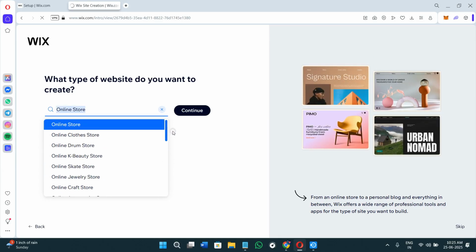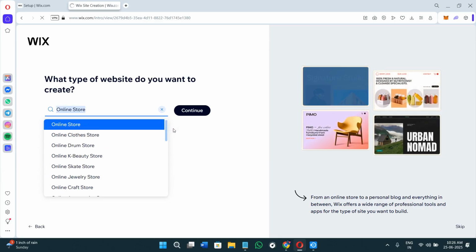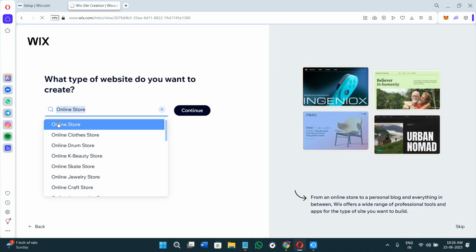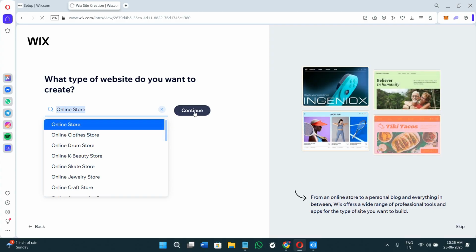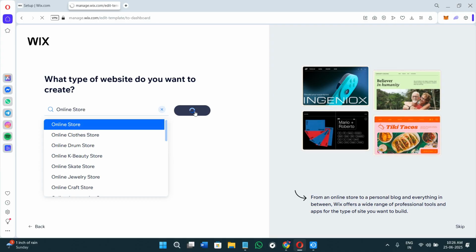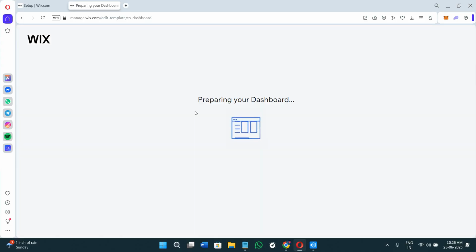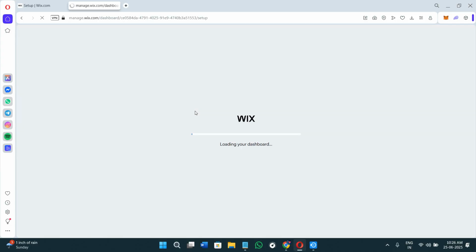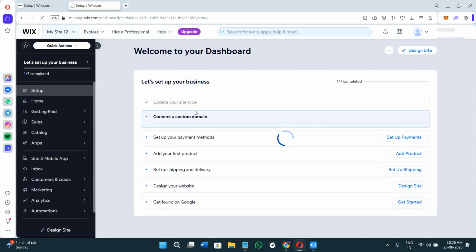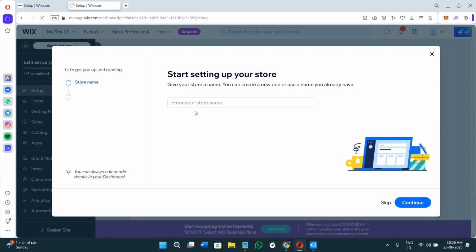If on your store you want to add a lot of products on different categories, so you can simply select the online store option over here and press continue right next to it. So Wix will show you the range of e-commerce templates over here, so you can pick that one which fits your brand. You can definitely customize it later.